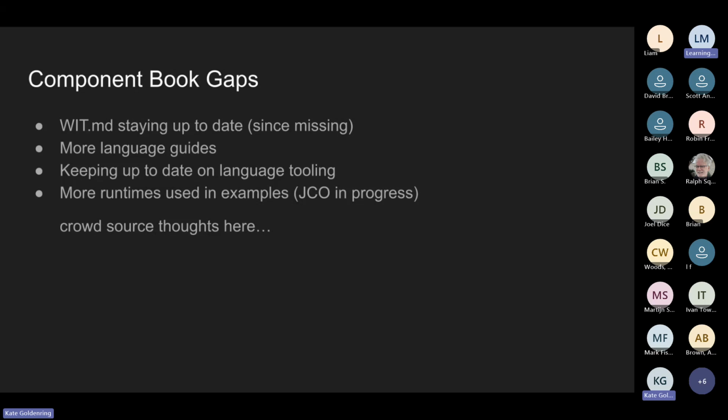More language guides, like I mentioned, and language tooling to be up to date, and then more runtimes adding in examples. So if you're a runtime developer and want the component book to have examples with your runtime, that would be a great area. JCO we have in process as another runtime to run our examples in. Right now, it's just Wasmtime. So those are definitely some gaps.